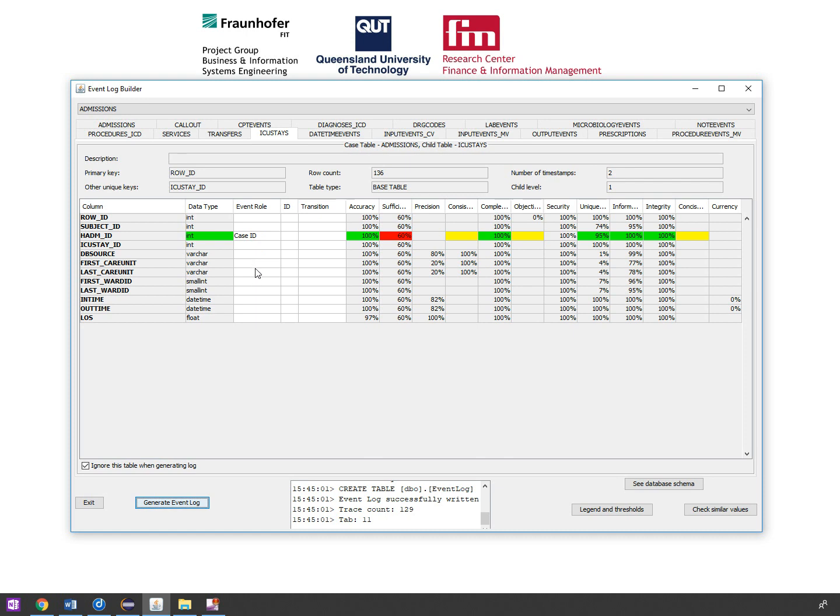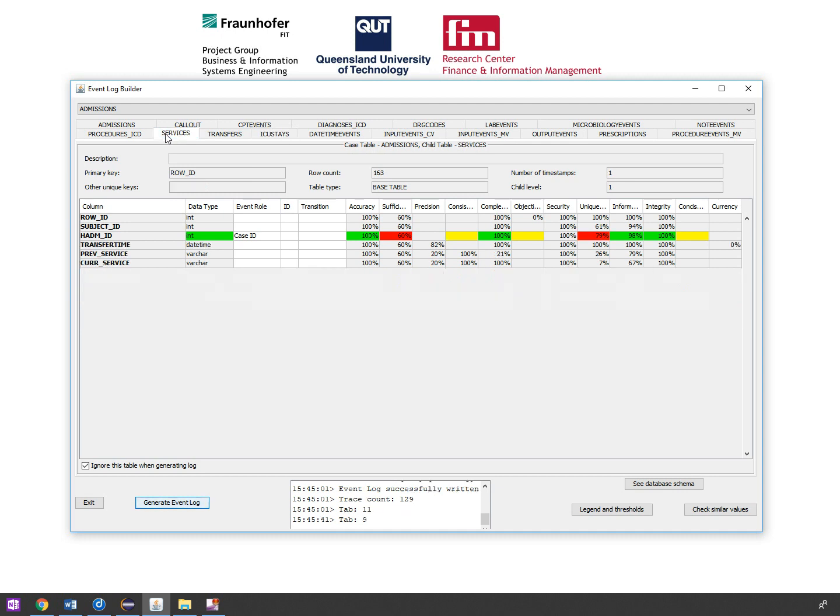And what we can do now is select additional events here. So for example, we want to have the in time as an event as well, and the out time, the time exiting the ICU, as an event as well. So we can do that. But that's not all. Of course, we also have to look at the data quality again. I'll skip this part a little bit to go faster.